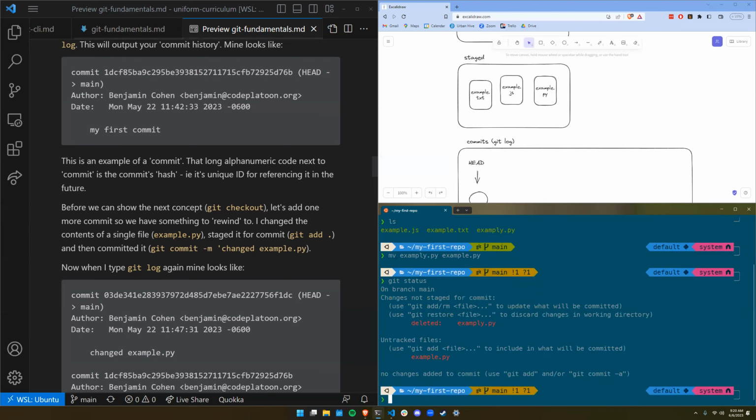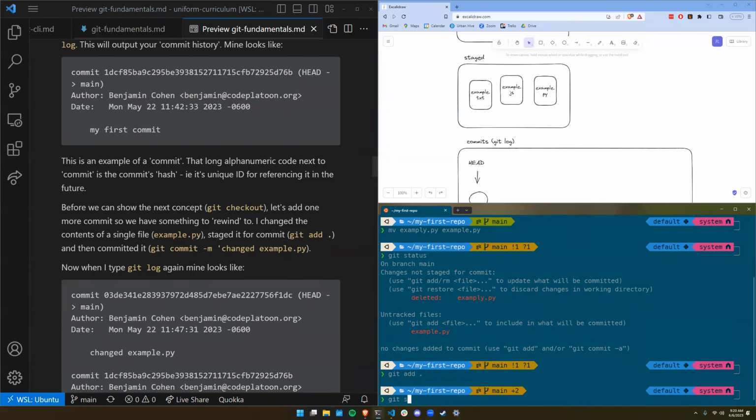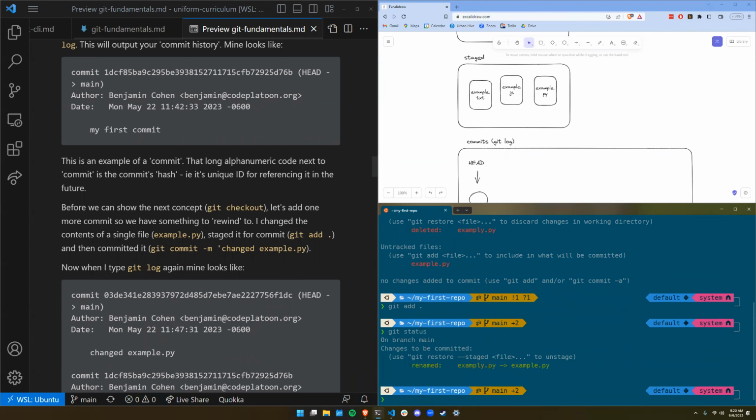So I'll say git status, and it doesn't quite understand it. It says you deleted this one and you added this one, but it's untracked. So maybe I'll say git add dot. And now when I say git status, it understands you renamed example.py to example.py. And that's enough of a change that I can create a new commit that way.